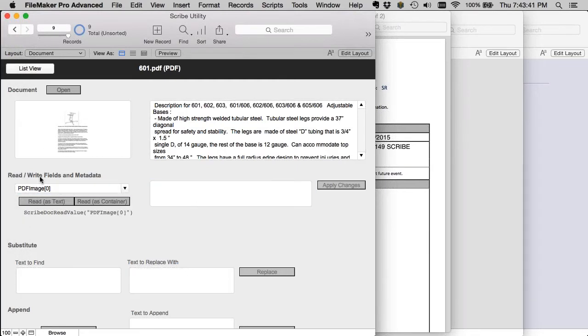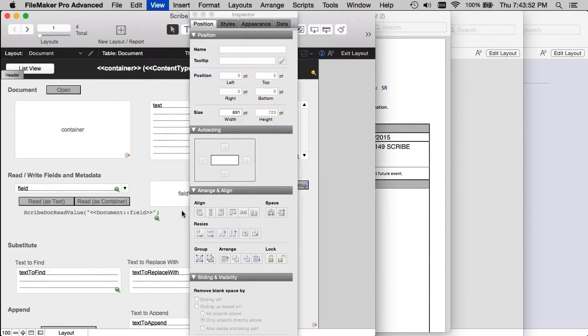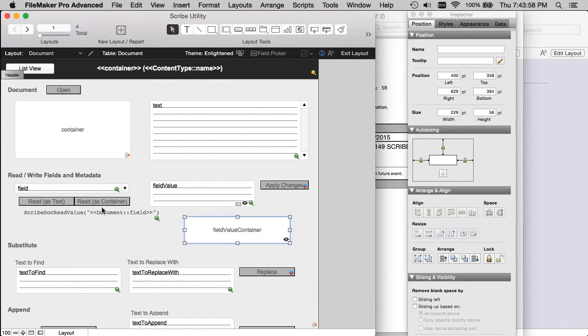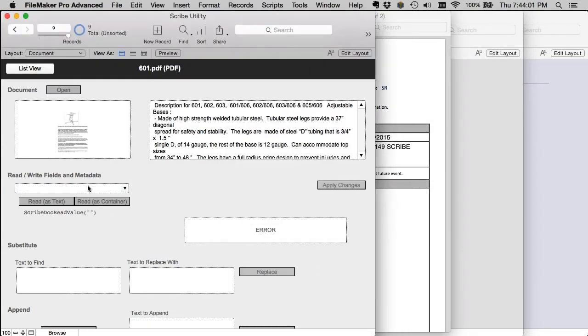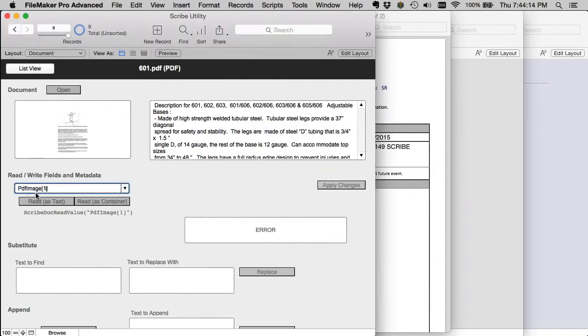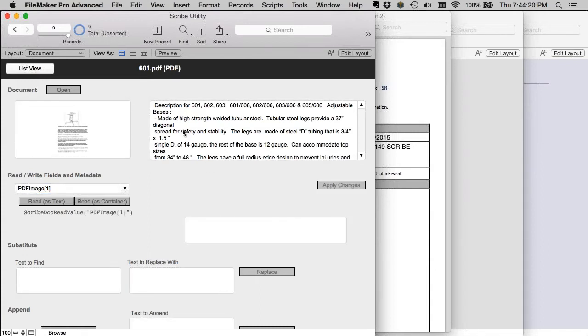All right, I haven't tested this yet. I think this is a problem with my utility file more so than Scribe. You get the image count, and then you call Scribe.doc read value PDF image, and you pass in a parameter. And actually, I think that this is a... I got a typo there. And I think this is actually case sensitive. All right, demo guys. It will get the images out of a PDF.